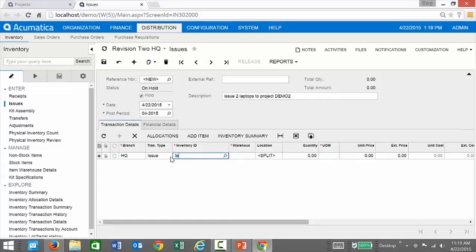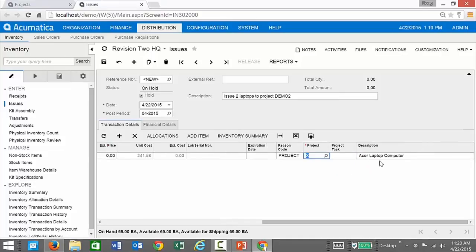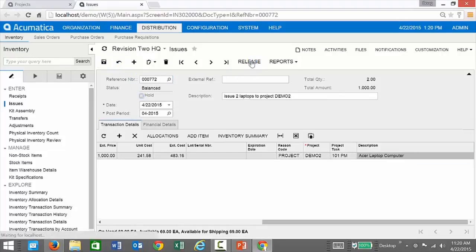Come on, and issue one of my laptops. We're going to do 2 of them this time. We're going to select a reason code of project, meaning we're issuing it to a project. We're going to select the demo, and we are going to pick that out. Take it off hold, save, release, and go back to our project. And now we'll see 2 of these issued to our project.